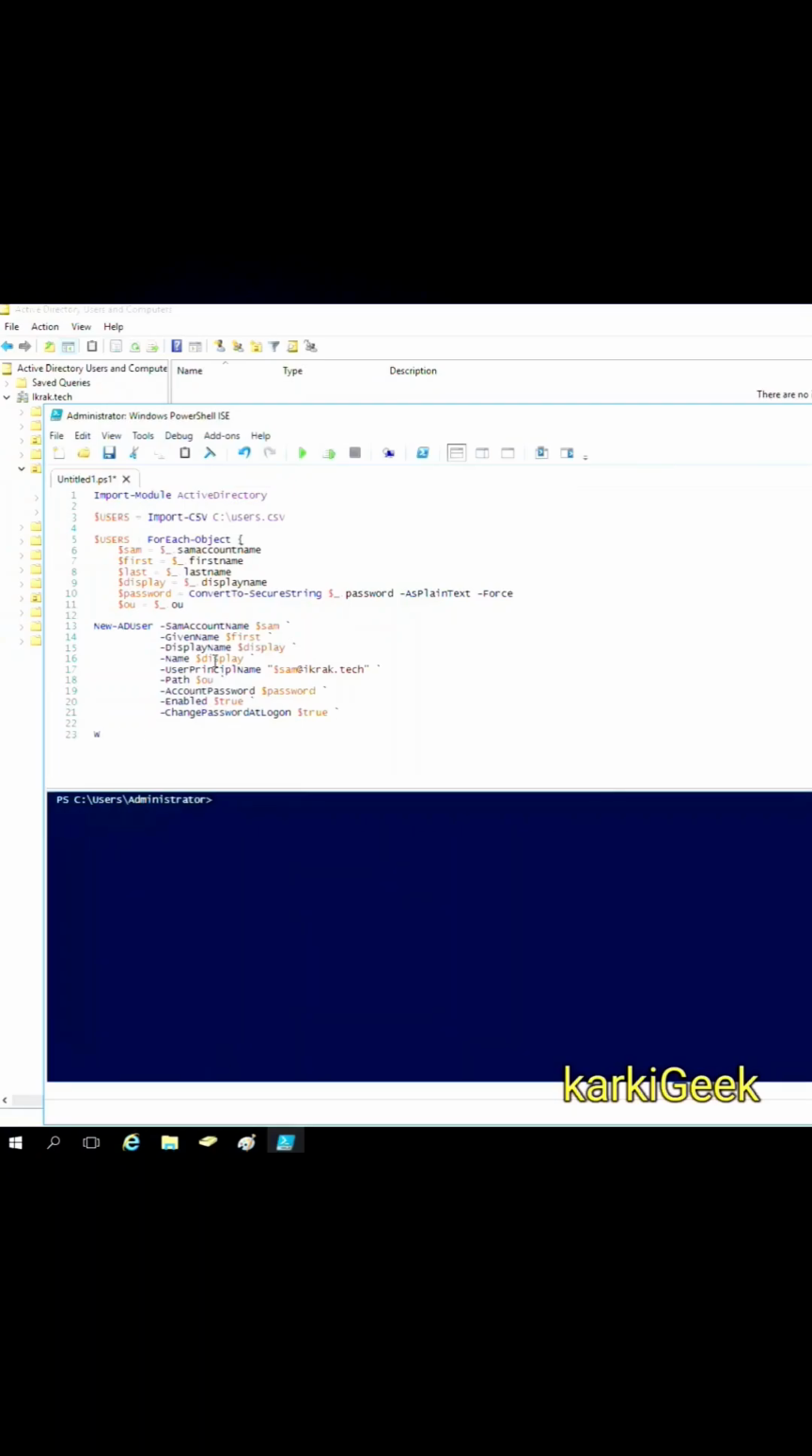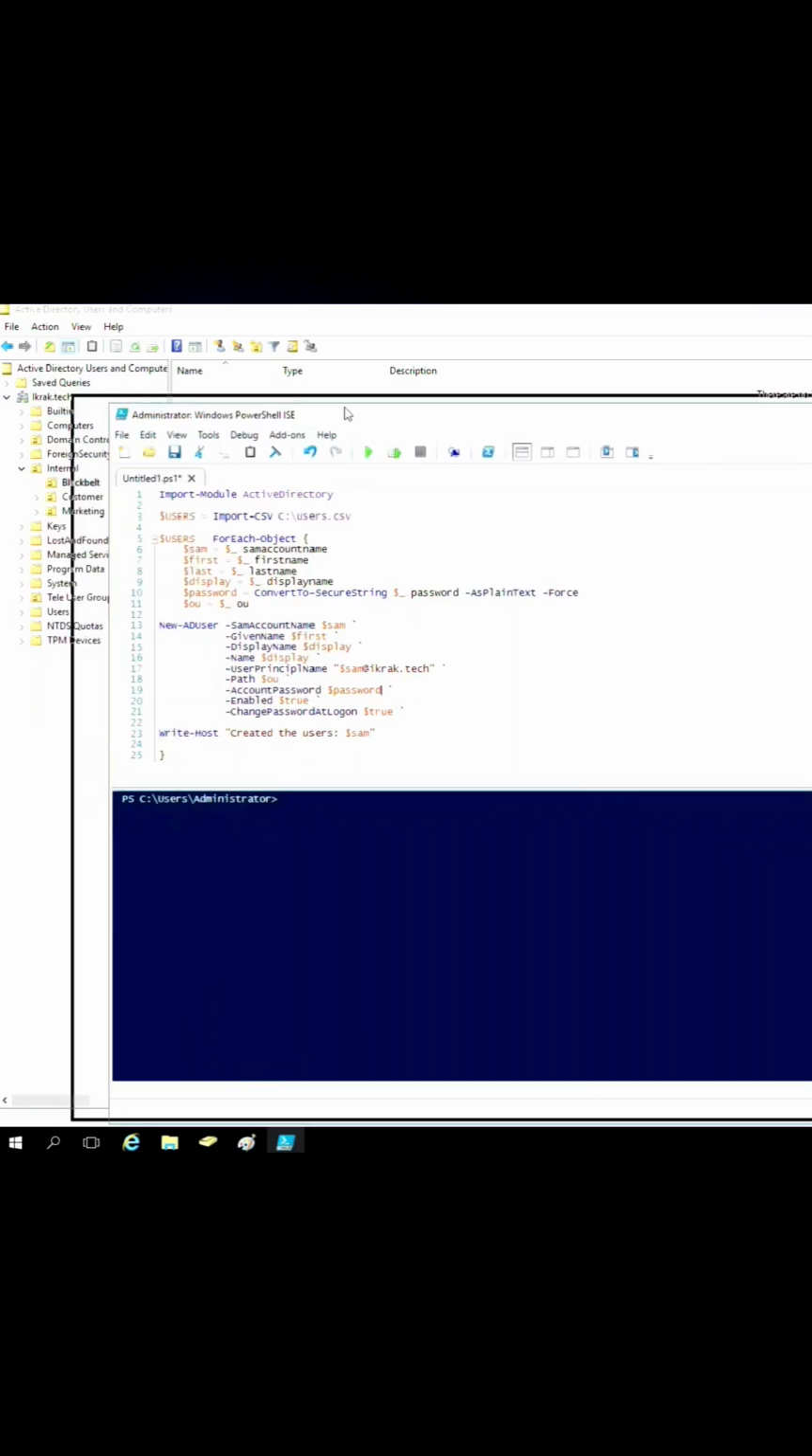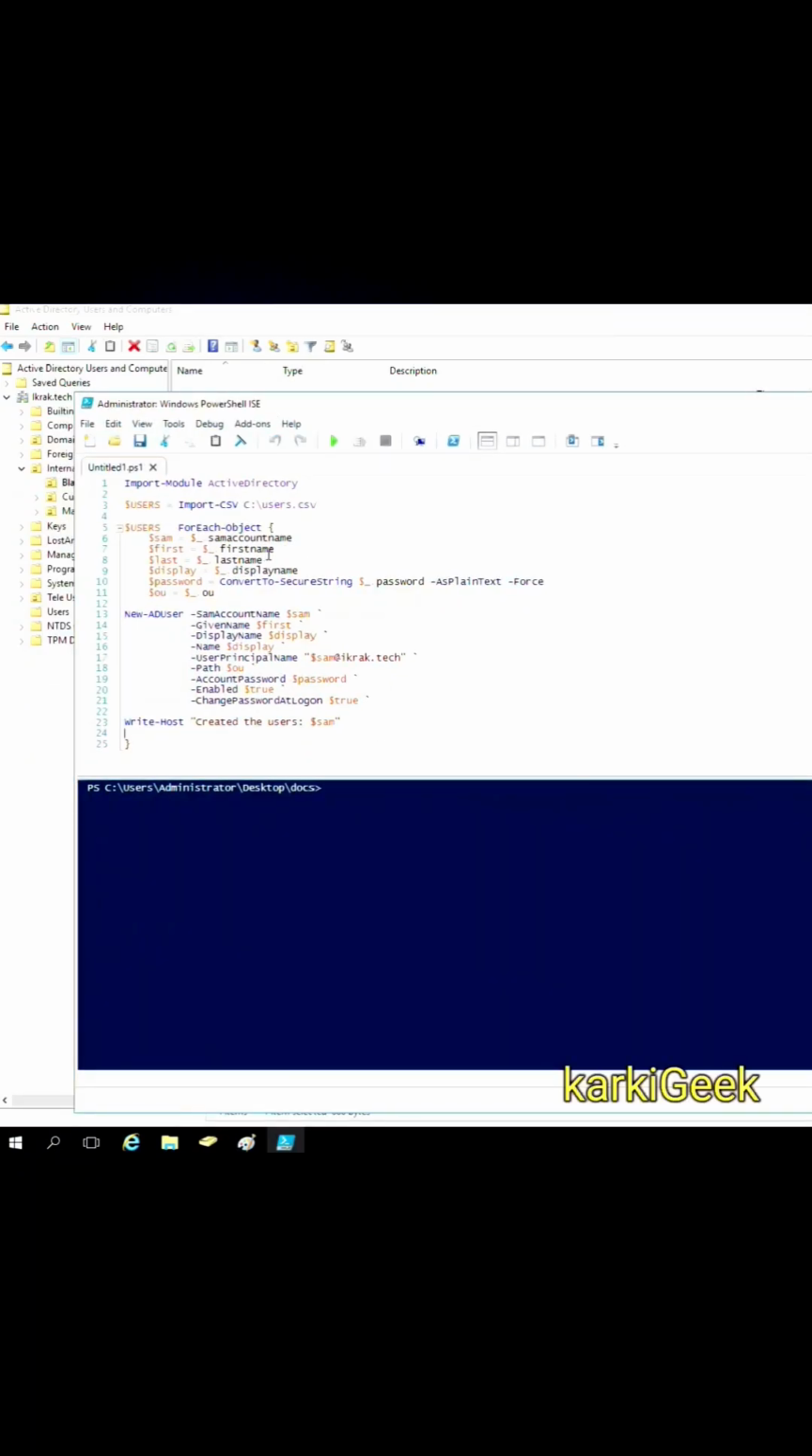After creating each user, the script outputs a confirmation message to the console indicating that the user was successfully created. So we write a command like Write-Host creating user. Now click the play icon in PowerShell and execute the script. And you can see both users are created.